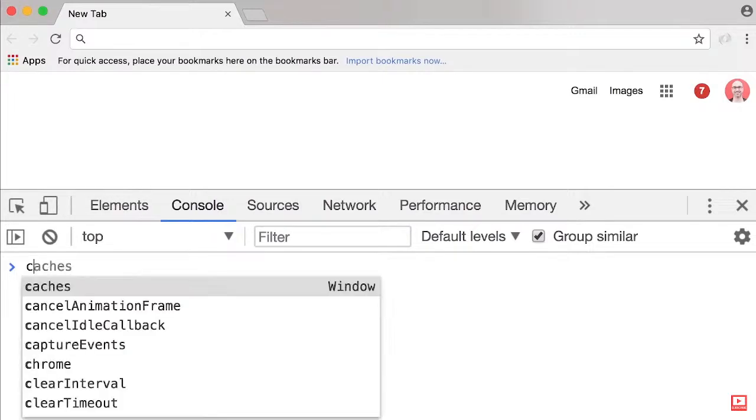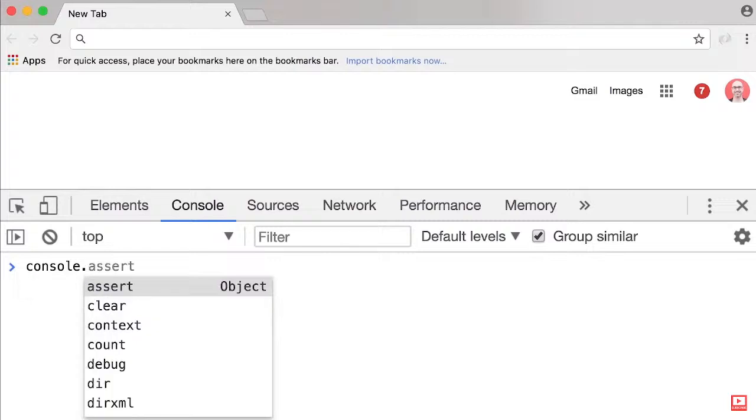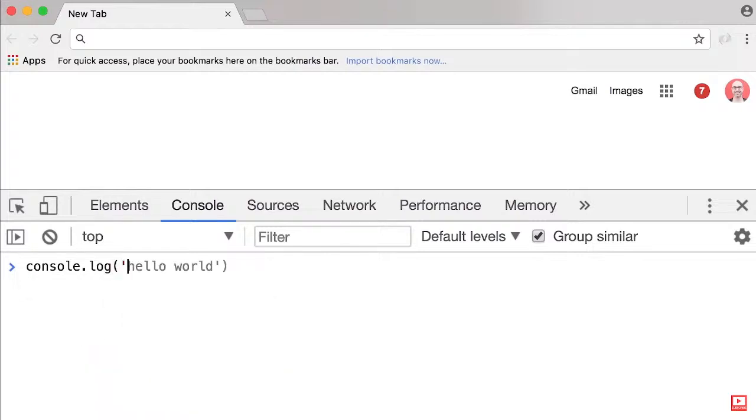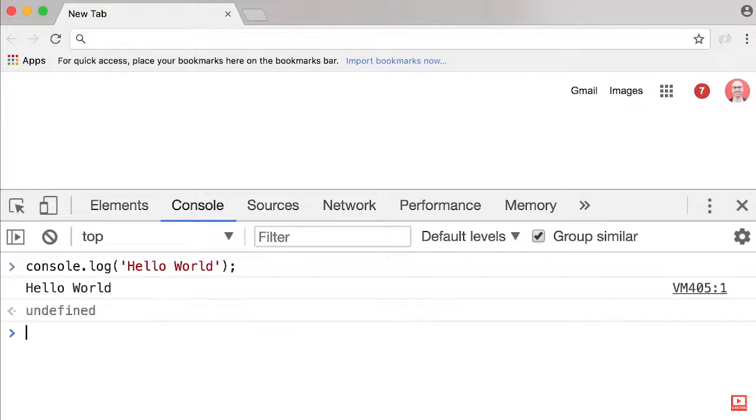So type this: console.log, put a single quote here, and then hello world. Another single quote to terminate, close the parentheses, and add a semicolon at the end. Now, as you go through the course, you're going to understand exactly what all this means. For now, don't worry about it. So now press enter, and you can see the hello world message on the console.